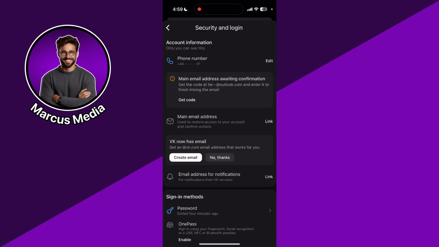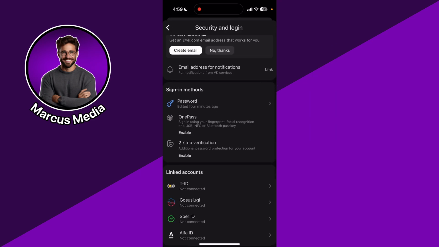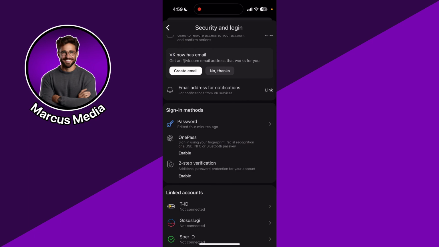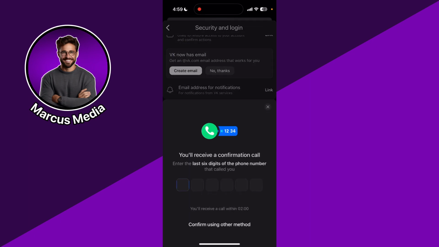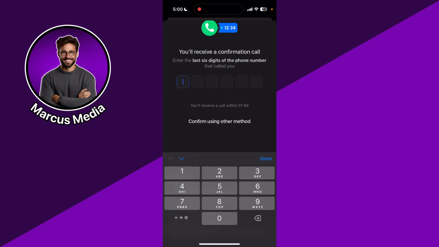And when we are in the security section, we can see here under sign in matters, we see password. And in order to change it, you click on password and now you will receive a call. It's similar to the setup process and you need to put in the last six digits of the phone number. So I'm going to do that right now.